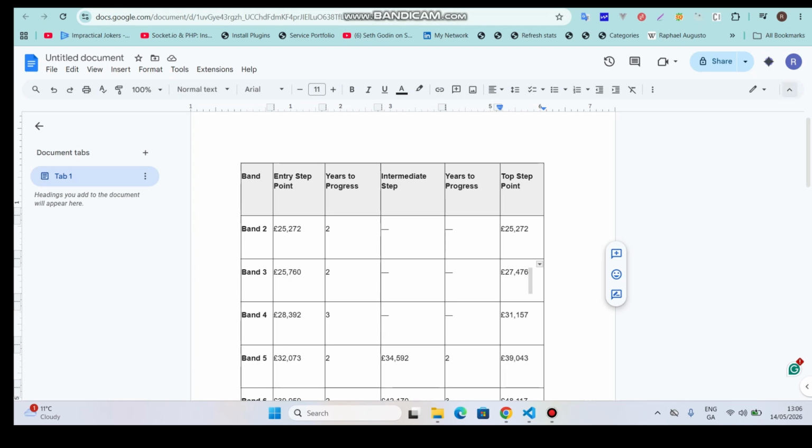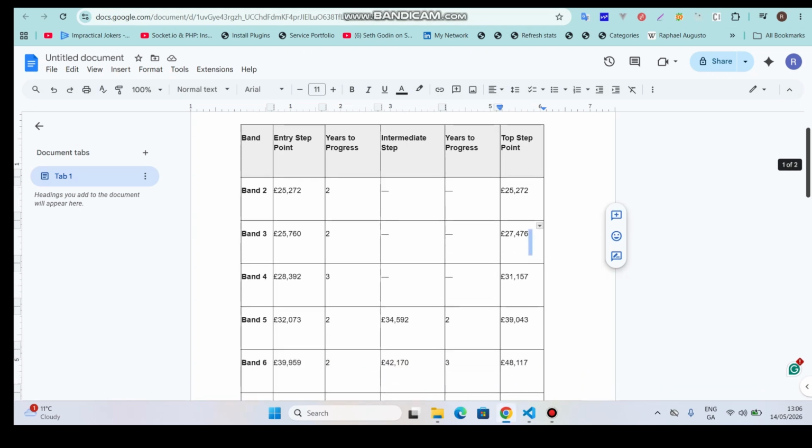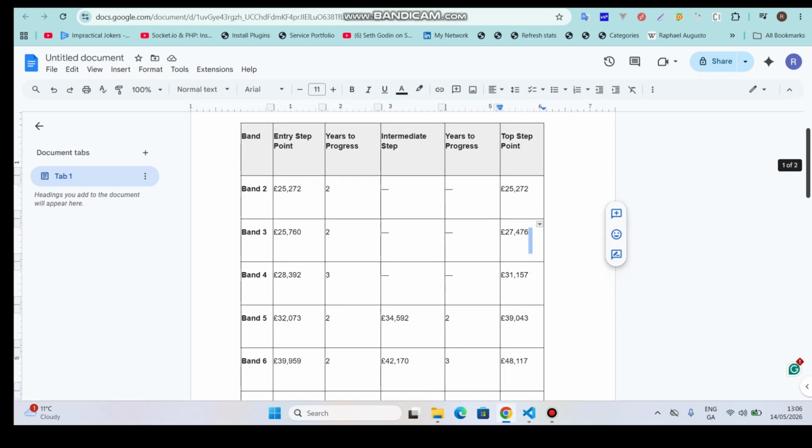In this video, I will show you how to calculate London weighting, that is the inner London, outer London, and the fringe area. I will also show you which areas come under each of these three weightings.